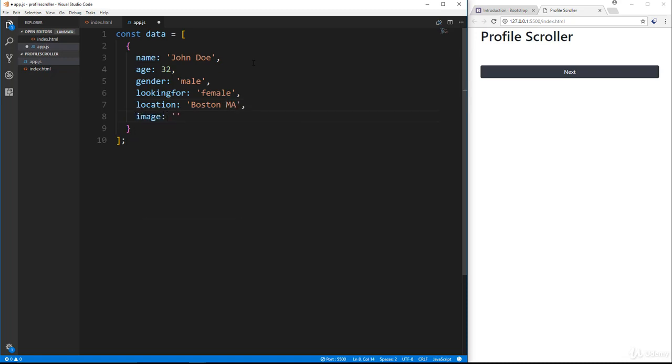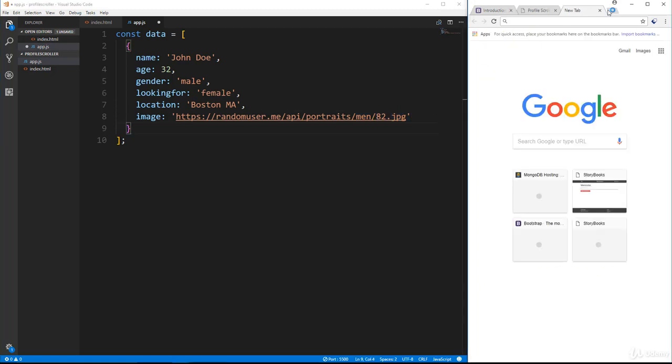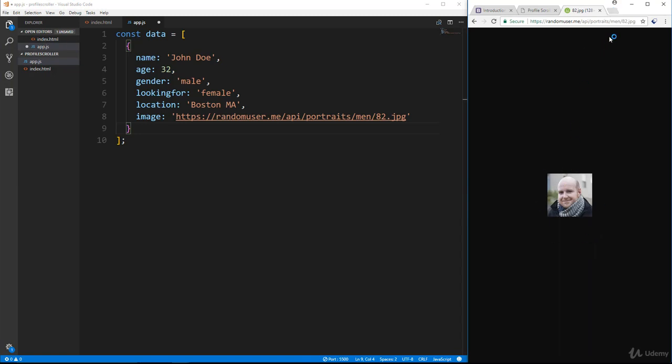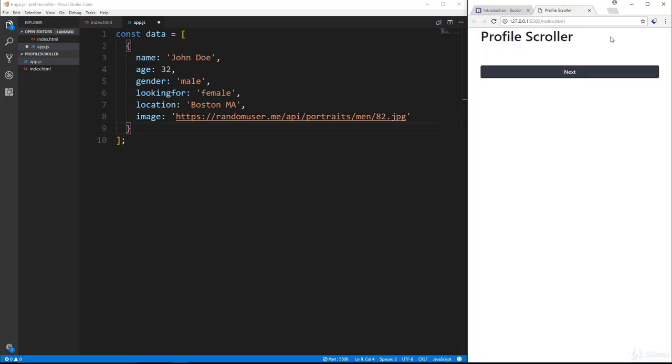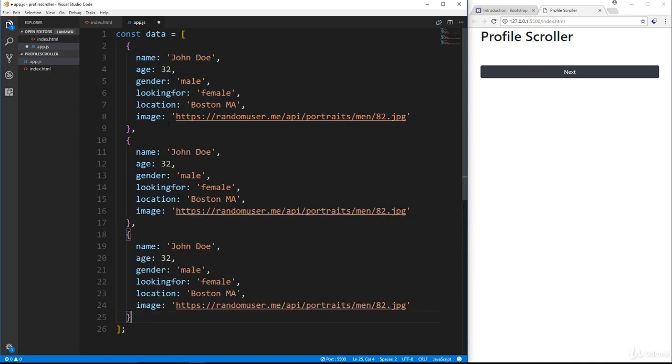Now the image, I'm actually using an API called Random User. We can get URLs that are formatted like this, randomuser API portraits, and then we can say women or men, and then an ID.jpg. In this case, if we look at this image, it gives us this guy here. If we change men to women, we get a picture of a woman. And we can change the number, like let's say 3, and it'll give us another picture. So we're just going to put some random images in here. Let's copy this and put it in two more times.